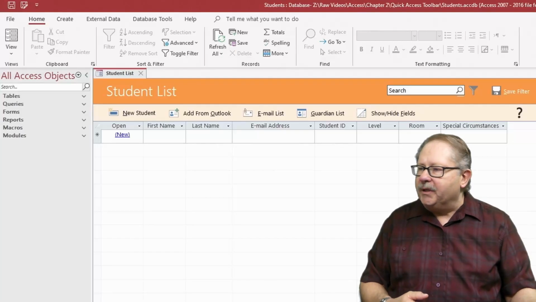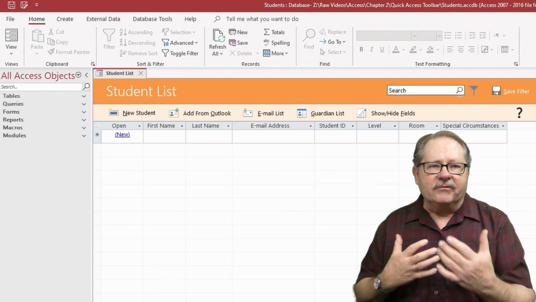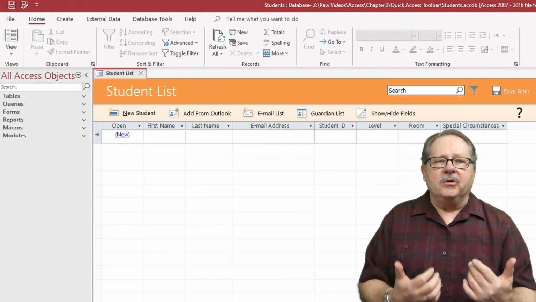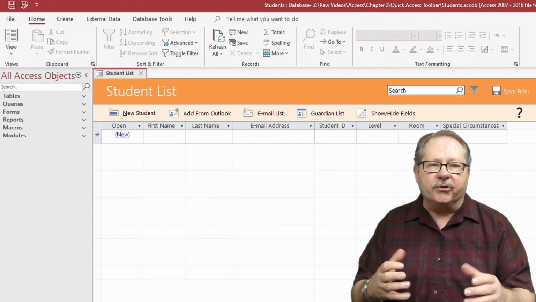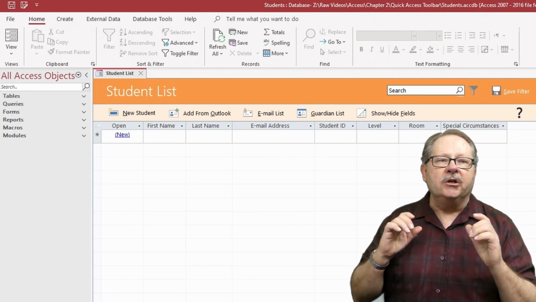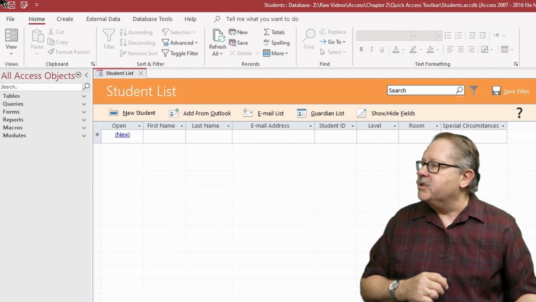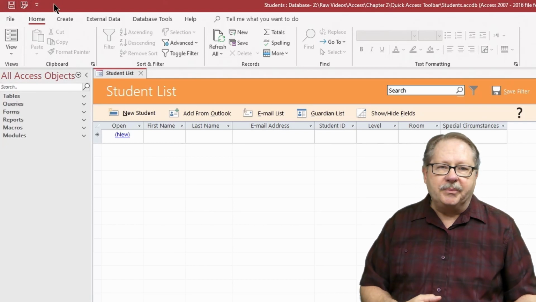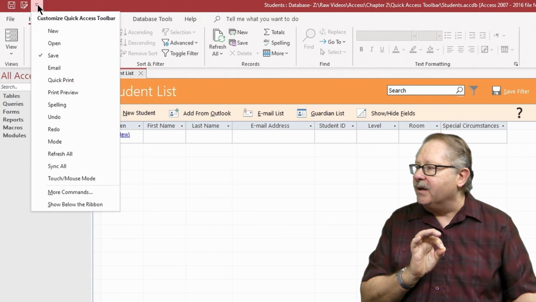So I'm going to open the database, and today I'm opening it full screen so that you can see everything that's going on. Normally it's a little bit too small on the screen, but as I edit the video, I'll make sure that things that need to be bigger, you can see better on the screen. So what I'm talking about is the toolbar up here, up in the title bar, and you can customize it by clicking this down arrow.